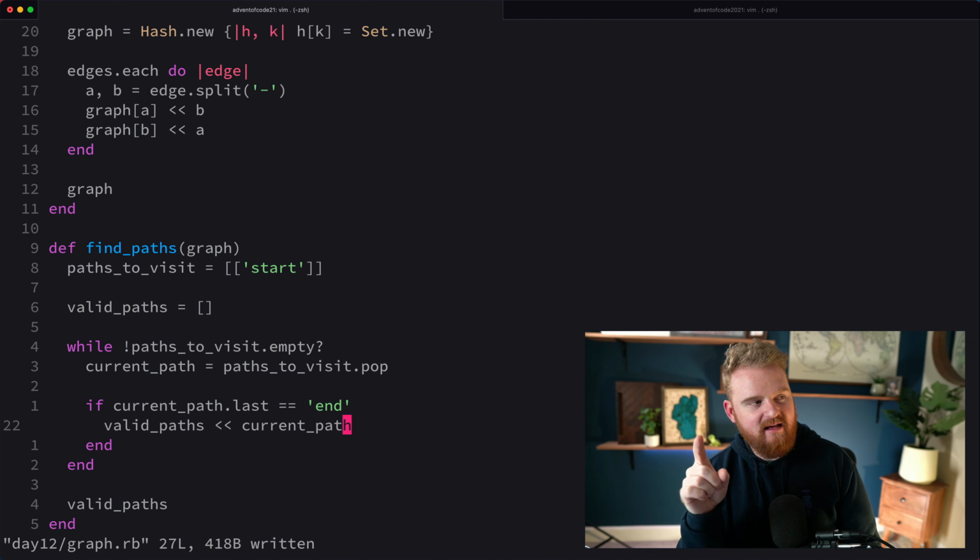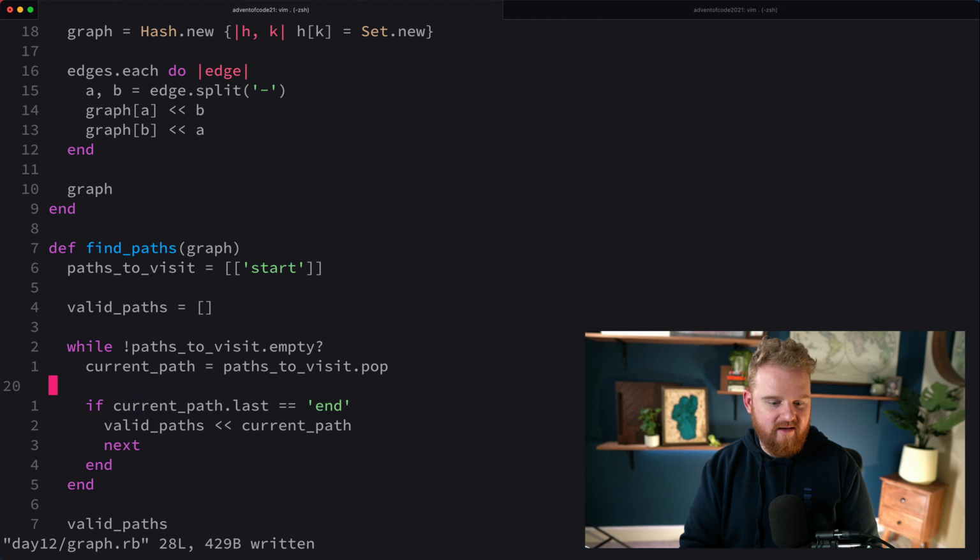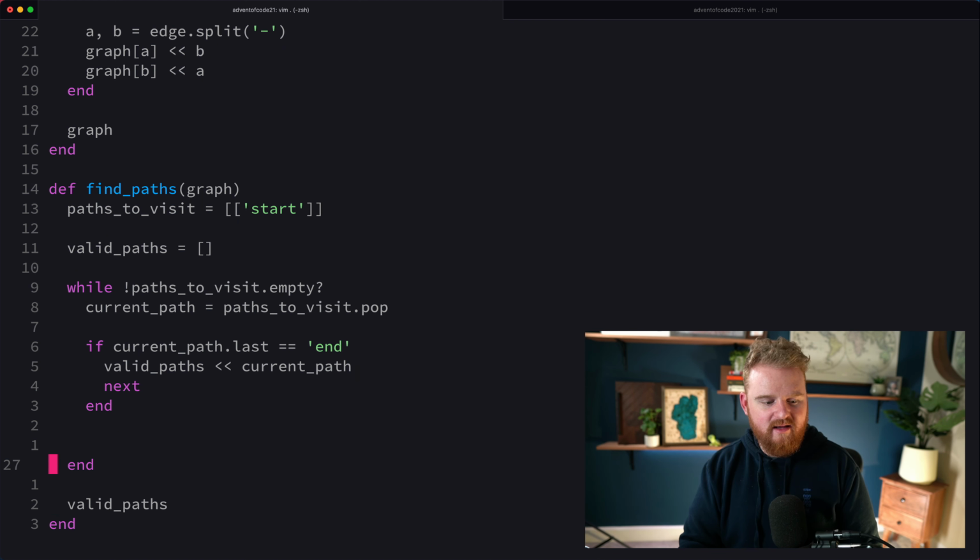If we found an end, we don't want to keep going. So let's just say next here. So we'll look at the next thing. So that's almost like a base case or whatever. We're not doing this recursively, but I would consider that sort of like the common case.